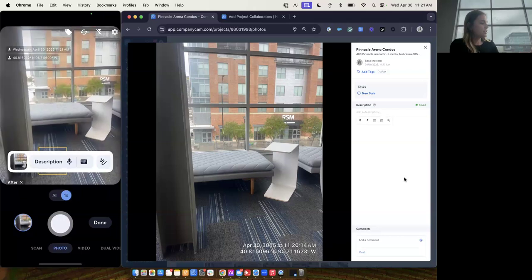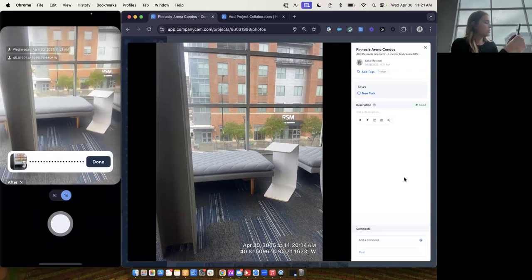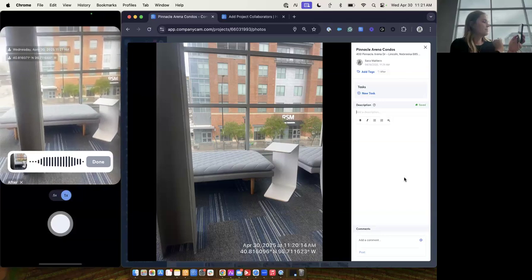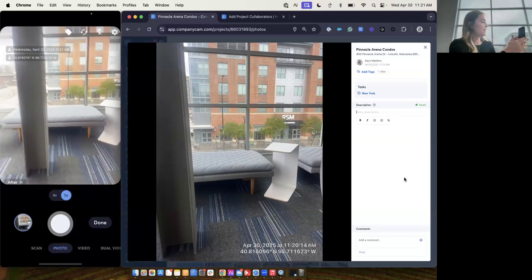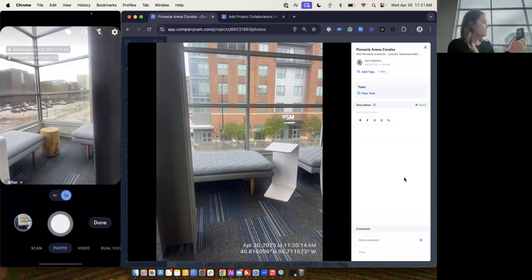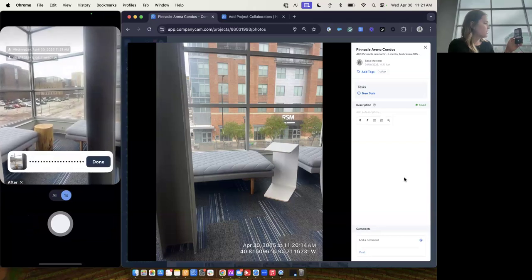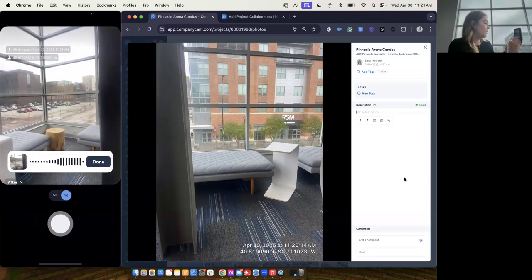I'm going to go ahead and hit description. Make sure we clean the windows tonight. Done. It saves that. I can go ahead and come over here. Same thing, description, make sure we clean these windows as well.